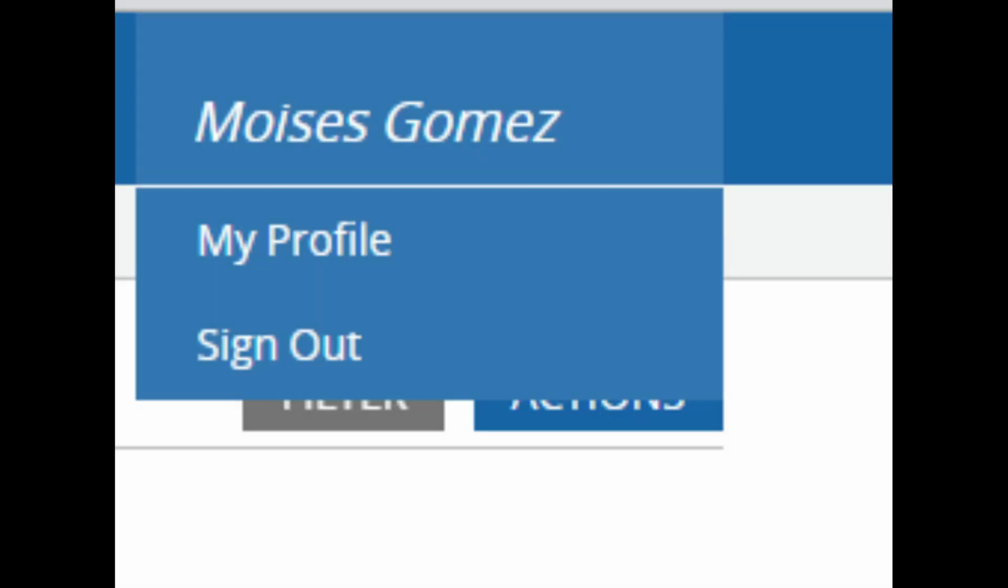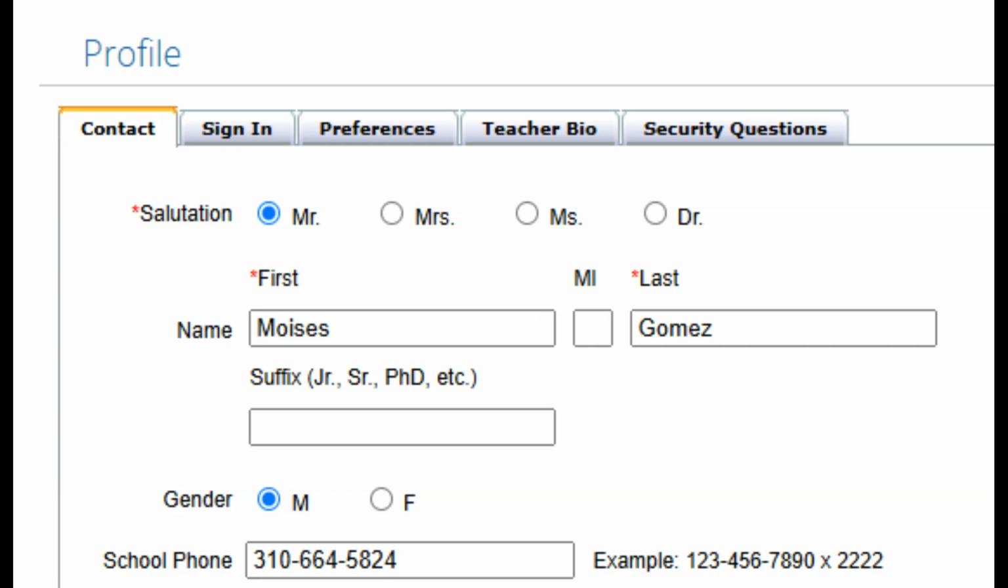To customize your account, click your name in the upper right corner and select Profile. Within your profile, you can update your personal contact information and customize how and when Apex notifies you about student activity. In the Teacher Bio section, you may choose to share your phone number and email address with students so they can contact you when assistance is needed.